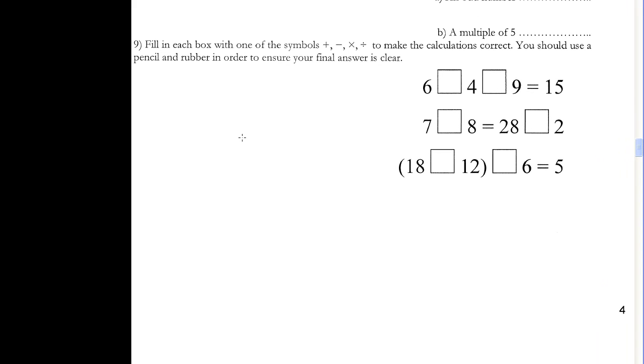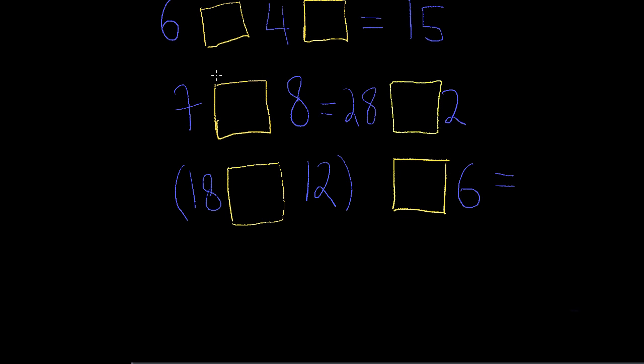So, question 9 looks pretty straightforward. It's about filling in the boxes with the relevant symbols to get the correct answer. Now, for your convenience, I've put it up again, and the main way to approach these questions is to remember that all these are machines. Some call them input machines, and then they give you an output.